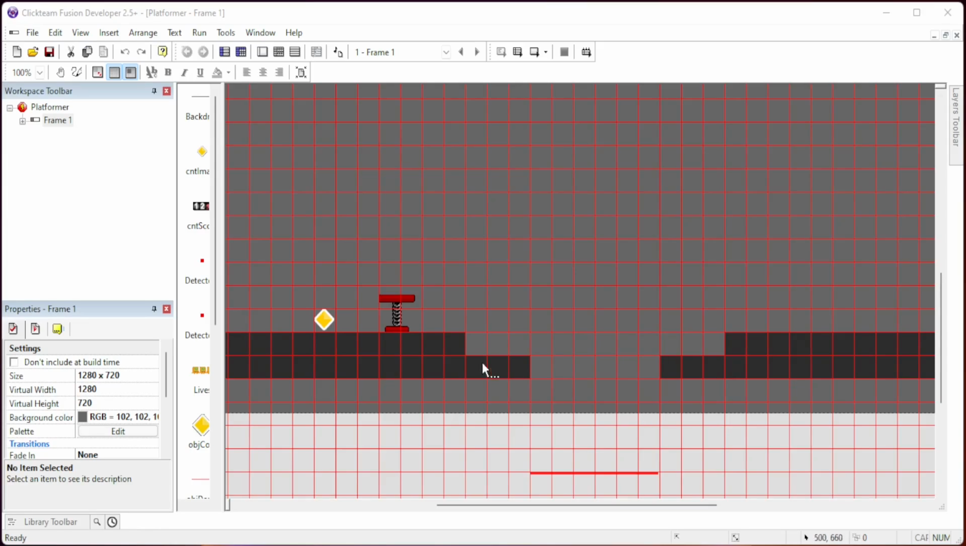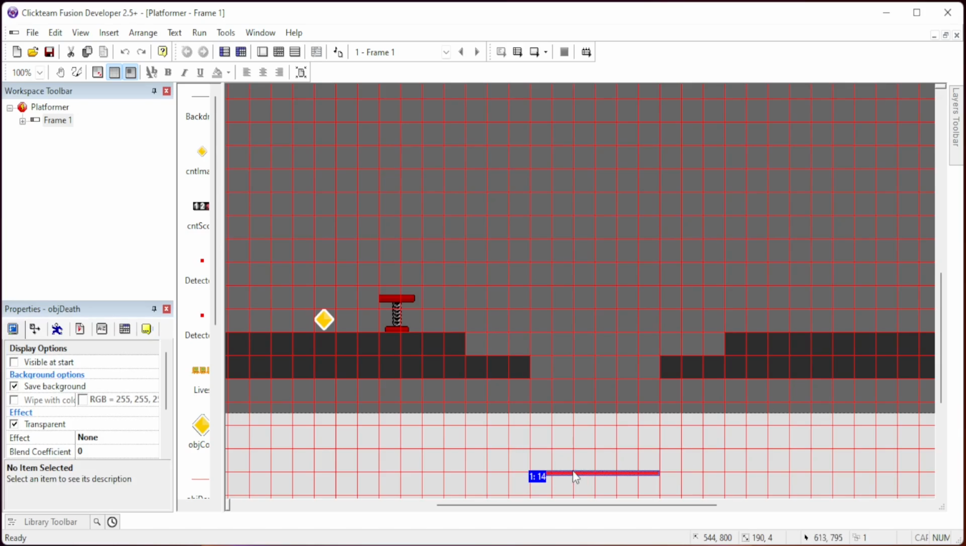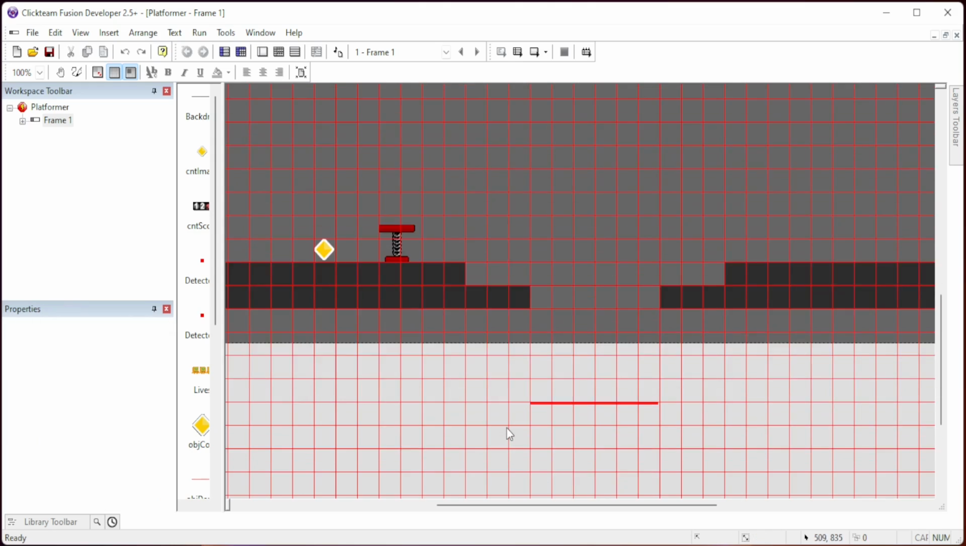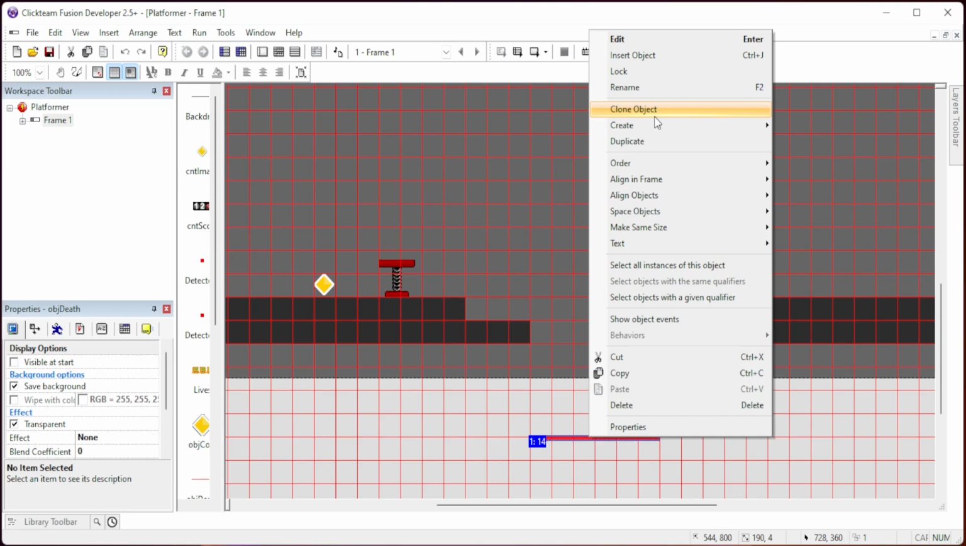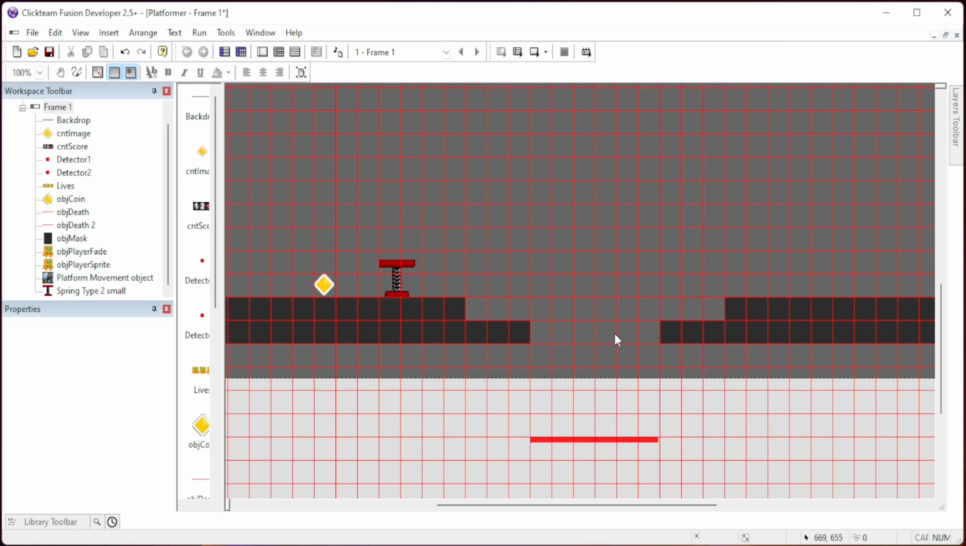Hey everybody, welcome back. In this lesson, I just want to quickly fix a little problem. After I was done recording, I found I was able to sneak by this little area, so my character didn't collide with the object death and the game didn't restart, right? So what we can do is right click on it and clone the object.